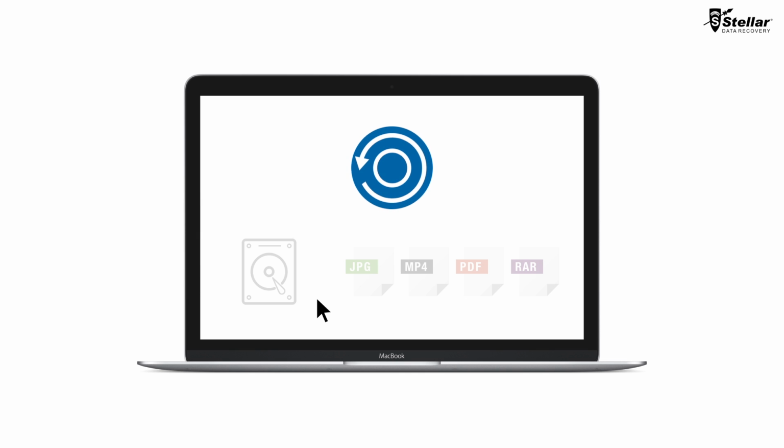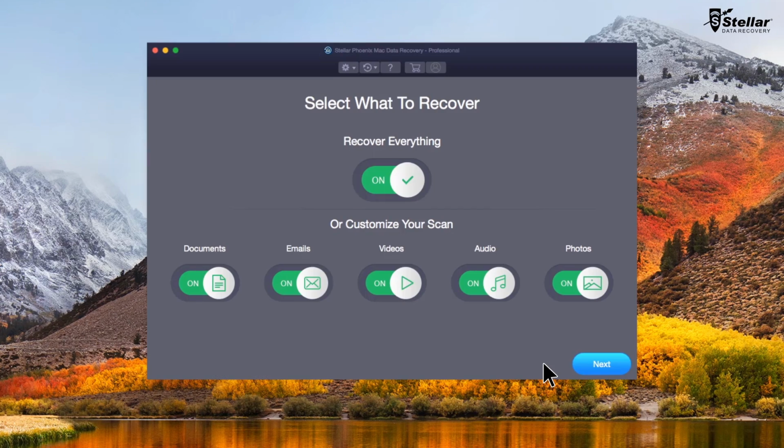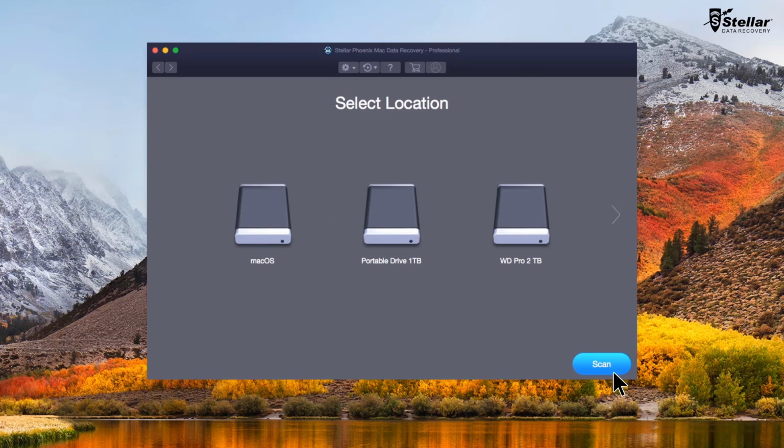With Stellar Phoenix Mac Data Recovery software, you can easily restore your data from an unmounted drive. Just launch the software and select what files you want to recover. If you wish to restore specific data, then you have the option to customize your scan. Stellar Phoenix lists all connected storage devices, including your unmounted drive. Select the unmounted drive you want to restore your data from and toggle on the deep scan.